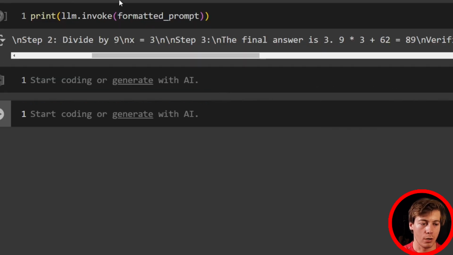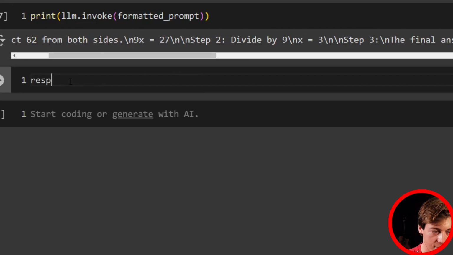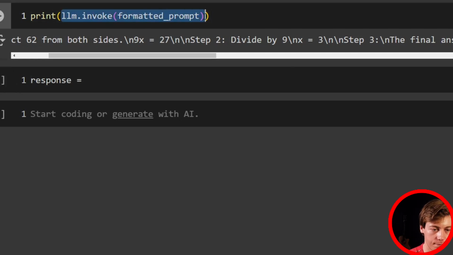Okay, so what I want to show you guys really quick is how we can make this a lot nicer. So what we're going to say is we're going to set our response this time. Response equal to this LLM invoke.